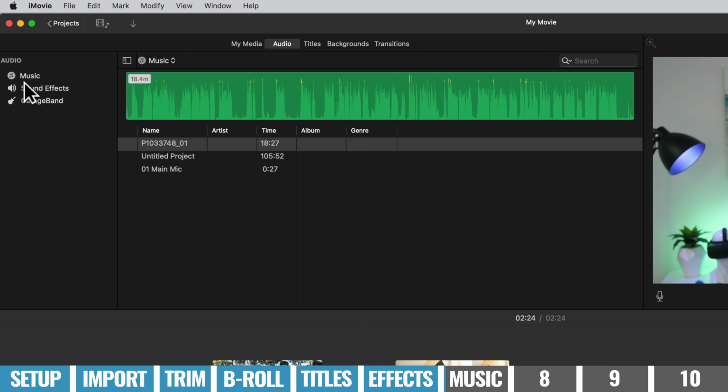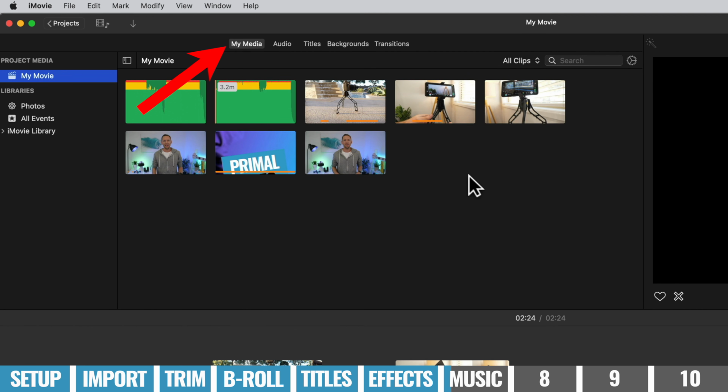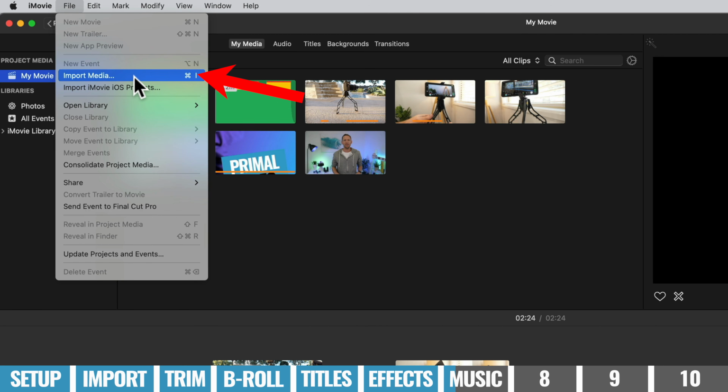You might already have some music that is in iTunes or in your sound effects or something from GarageBand if you've already got it imported. If not, under My Media is where you can import your music files just as we did our video files by going File, Import Media, and selecting your music tracks.